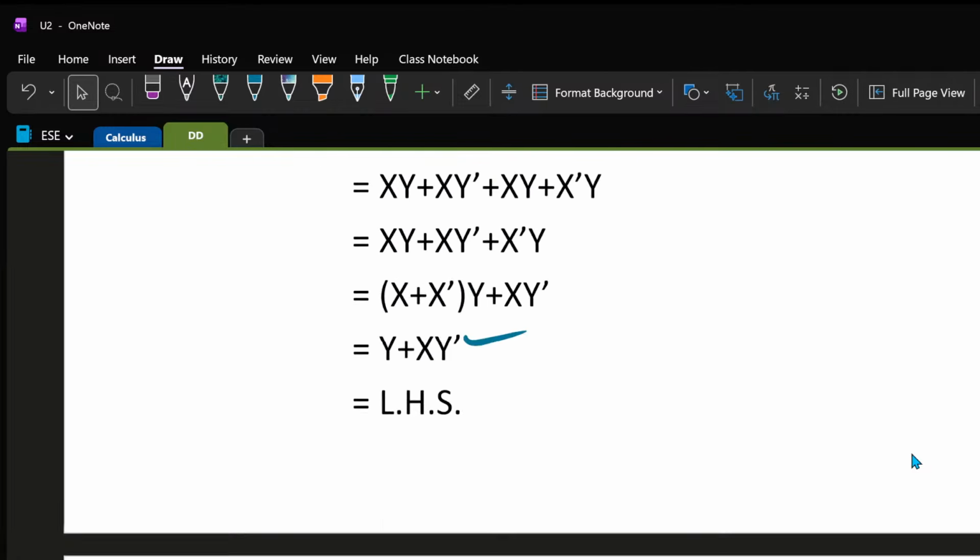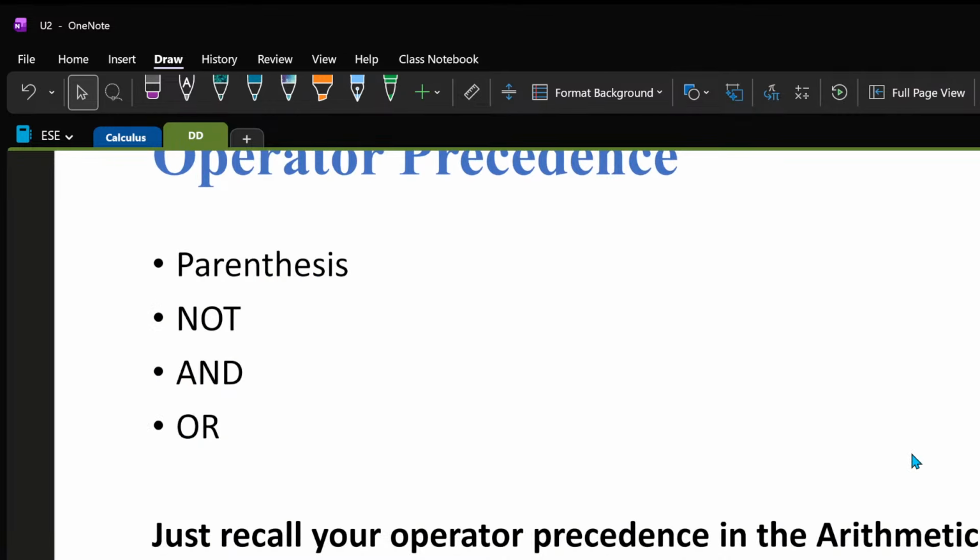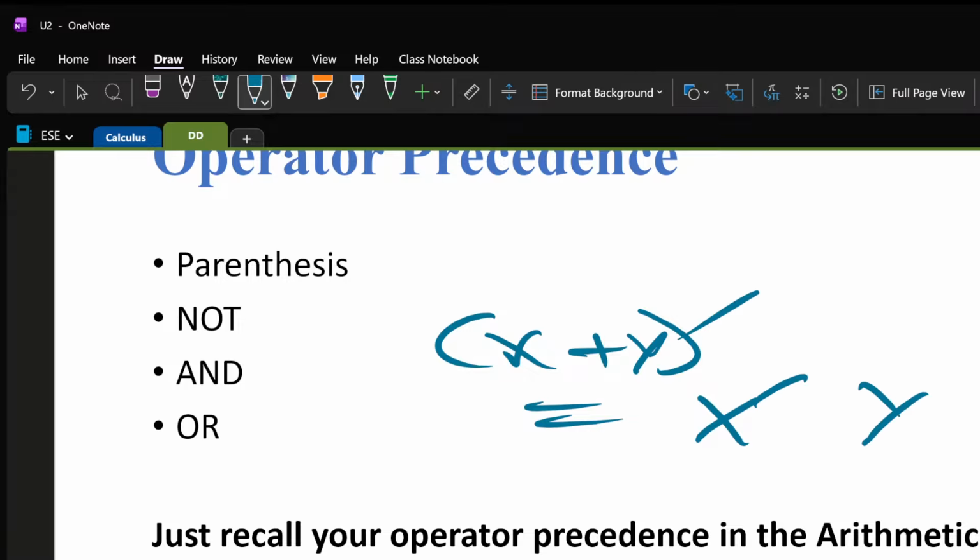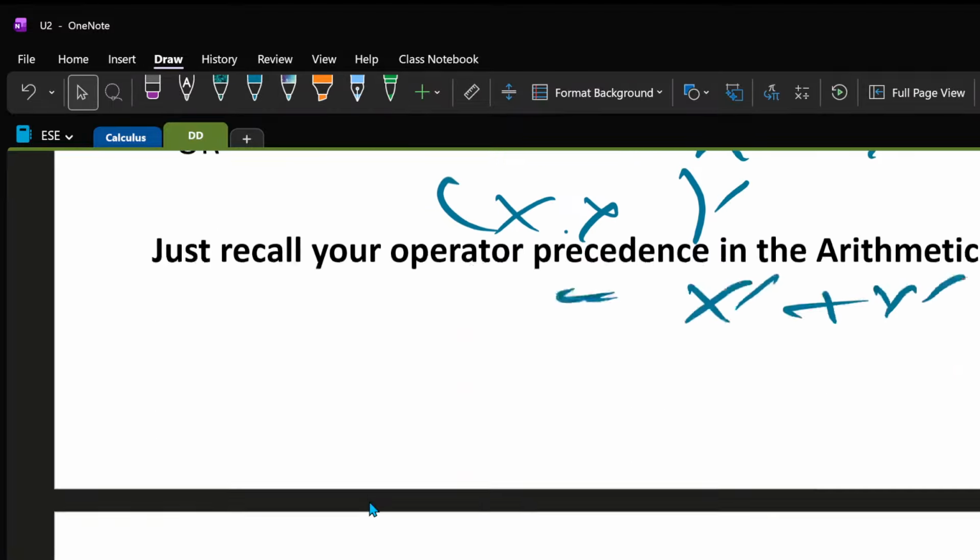So simpler. Operator precedence: you will first do the parenthesis one and then you will do the not one, which follows De Morgan's law. What is that? A plus b or x plus y, the whole bar is nothing but x bar, y bar, but plus will be changed to dot. Similarly, x dot y, the whole bar would be nothing but x bar plus y bar, but dot will be changed to plus. That's it, right? So not, and, or, we all have that.